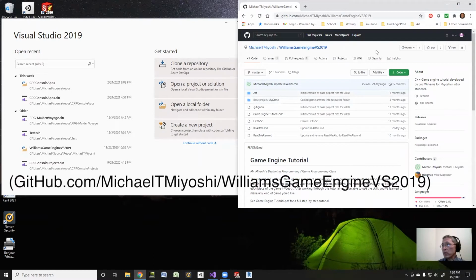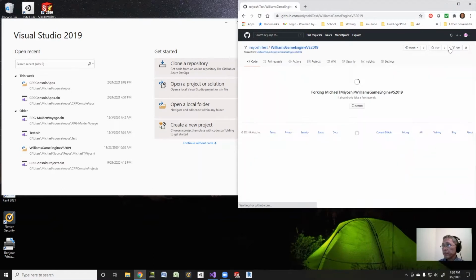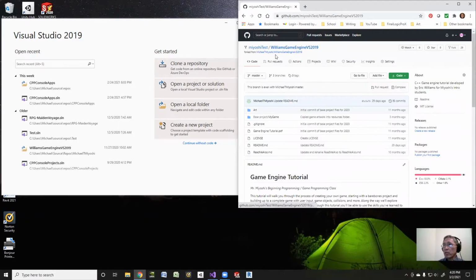And what I want to do is I want to fork. Notice that there's this fork button over here. What that's going to do is it's going to copy this repository all the way, the whole thing, into my Miyoshi Test repository. So I'll click on fork. And notice that after it gets done here, it already put me in Miyoshi Test, and it's got the whole repository here.